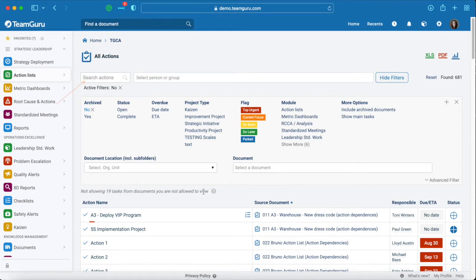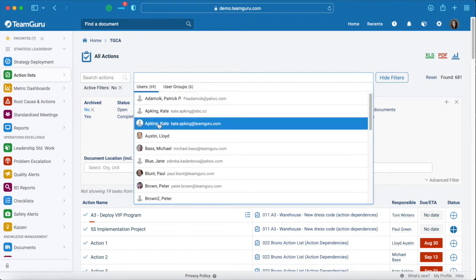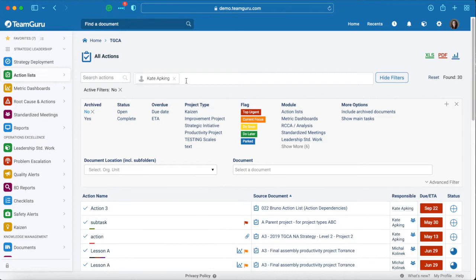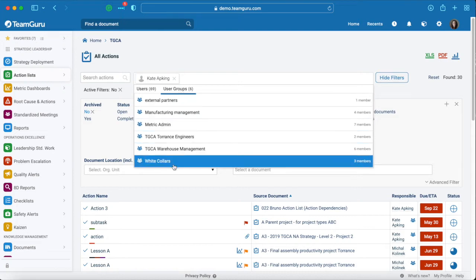And now here you can search your actions, and you can also search actions per person or user group. Let's go ahead and select our users. You have an option to choose either active or passive users from the system. You can select as many as you need to. You also have an option to select a user group that is already created in the system.